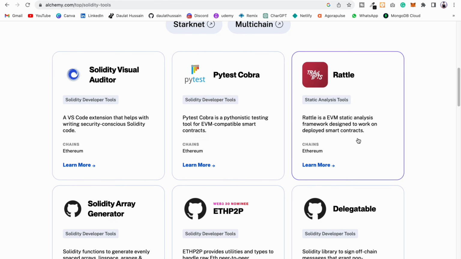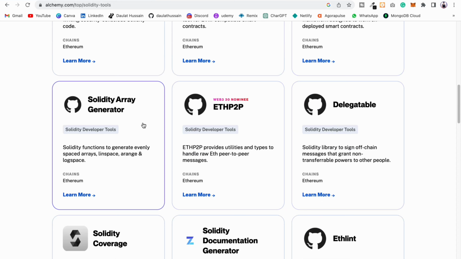We have this one, and we have the Solidity Array Generator. As you know, when you generate an array in your smart contract, that's really high gas consumption. You have to pay a really good amount of gas fee for declaring an array, and it's not always recommended to declare an array in your contract. So this will help you analyze what amount of gas fee you are paying, and it will allow you to check what space you are taking exactly on the blockchain.